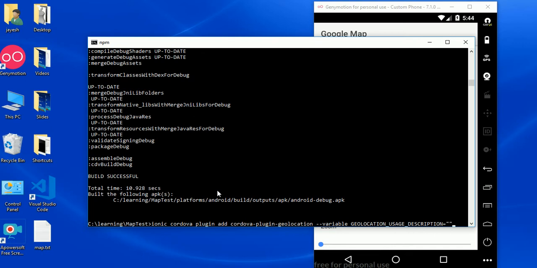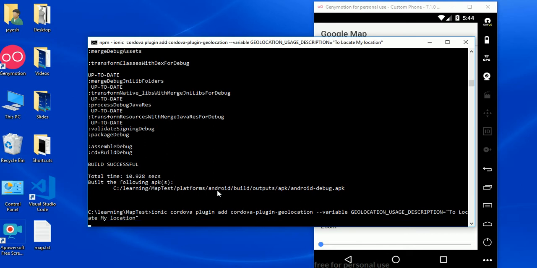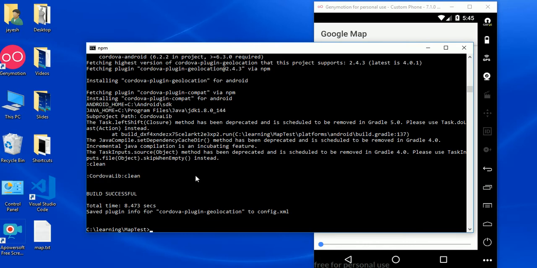This will be a default custom message which will appear when you try to invoke some sort of permission in an Android application. I will simply use "to locate my location." That's it, and press enter. Okay, the plugin is added.